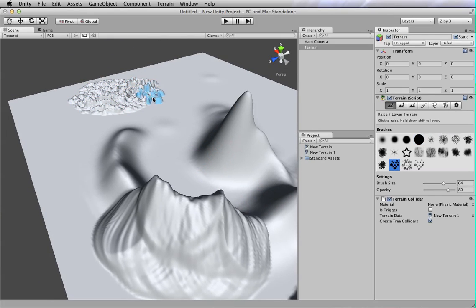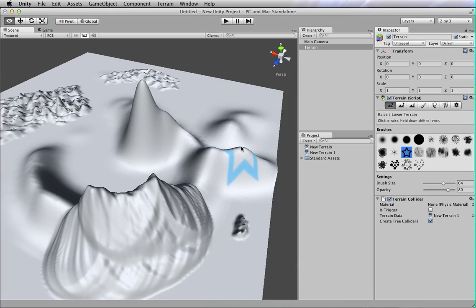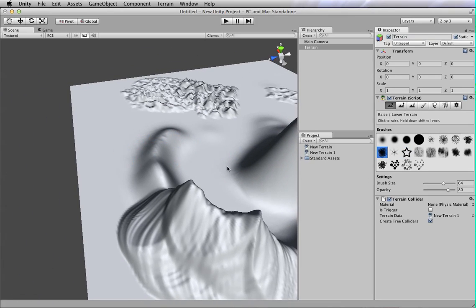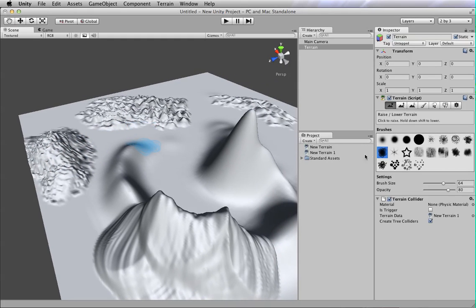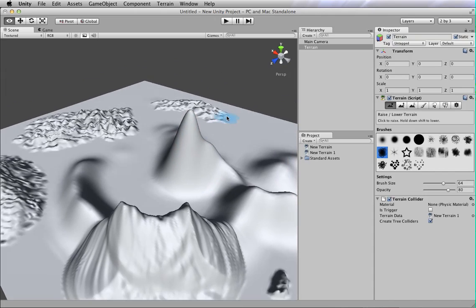Whoa, look at that. Cool. You can even get some crazy shapes like a star. And I imagine you could probably import your own brushes if you wanted to. That's a little bit beyond the scope of this course, but it can be done. So you could have a brush that looks like anything you want. So there you go. That is adding height.